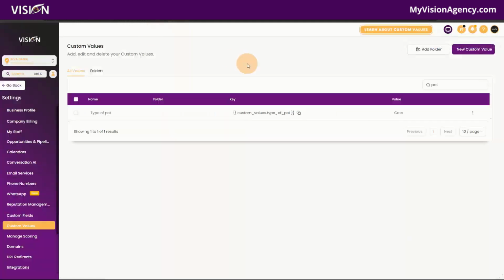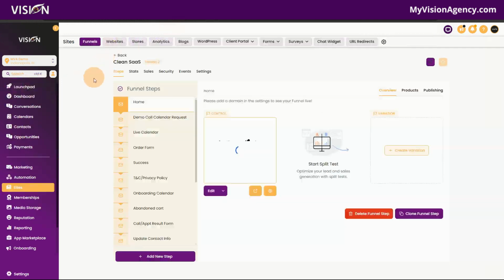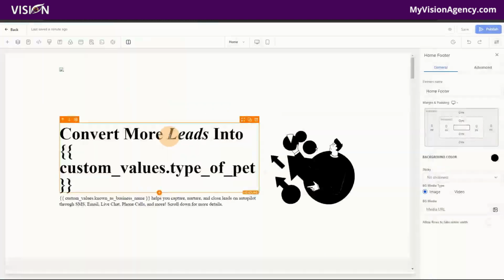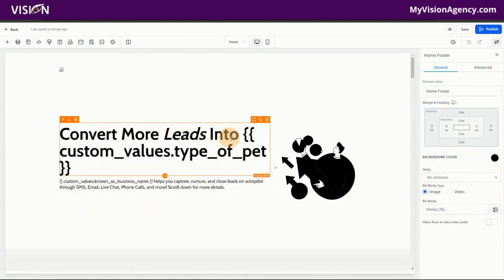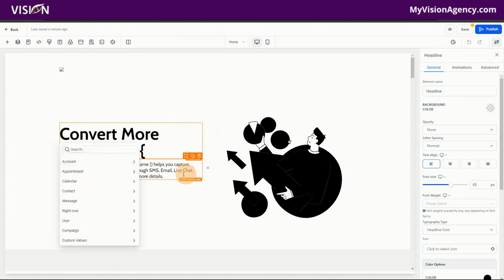Okay. Now that's just a custom value that we create. There are custom values that are already pre-built into the account. So let's go over some of those. Now, if you go into the website builder, like I was just in, let's open up that page again. Let's go to the text. And let's just delete this custom value here. If you hold down the shift key and then hit this little curly bracket, you'll see all of these custom values will appear here.